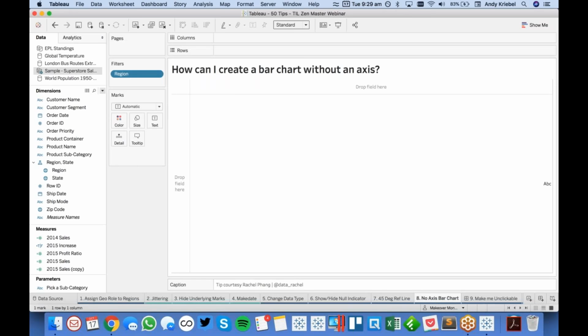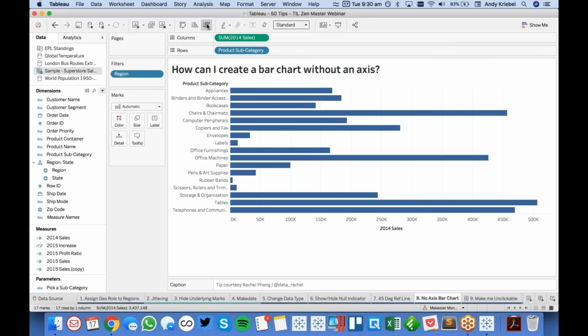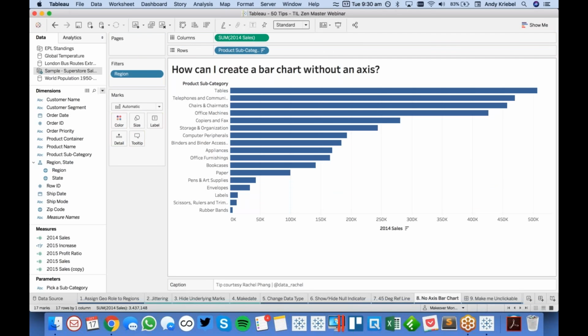Okay, this next tip comes from Rachel Fang. She showed me this while she was in the data school. She was in our 6th cohort. And what she was trying to show here is how can I create a bar chart without an axis? So typically what we would do is put product subcategory there, look at 2014 sales, and sort that.